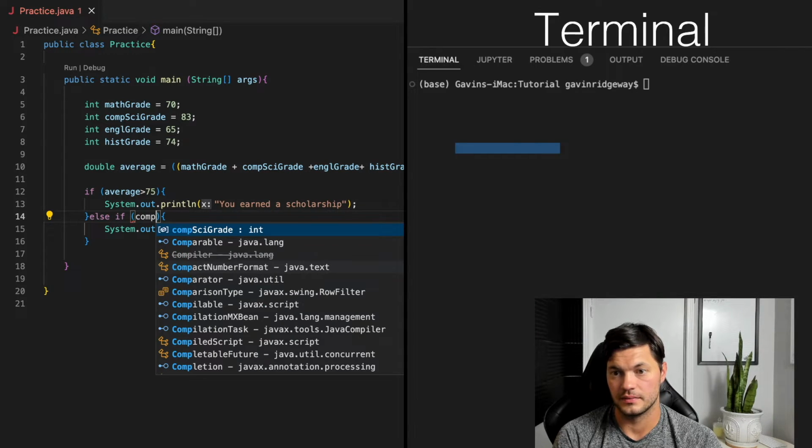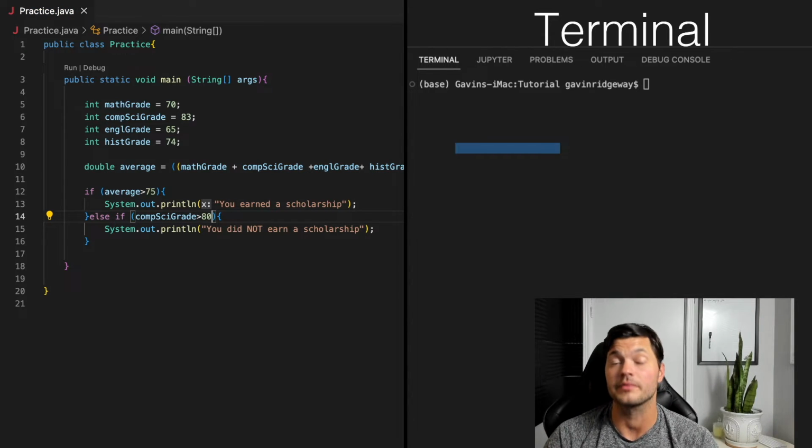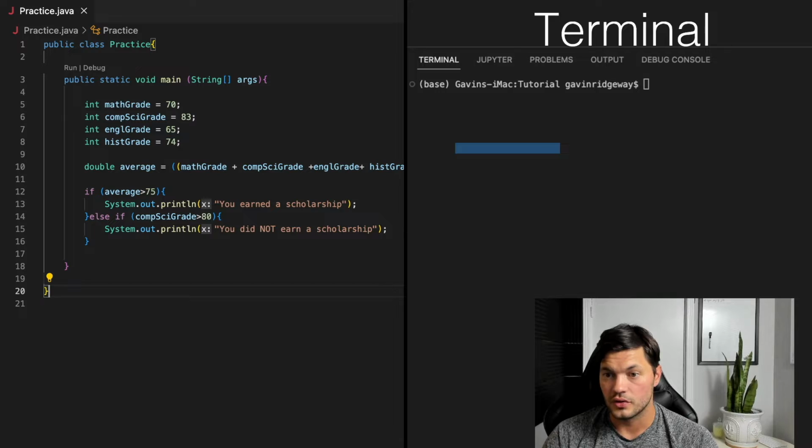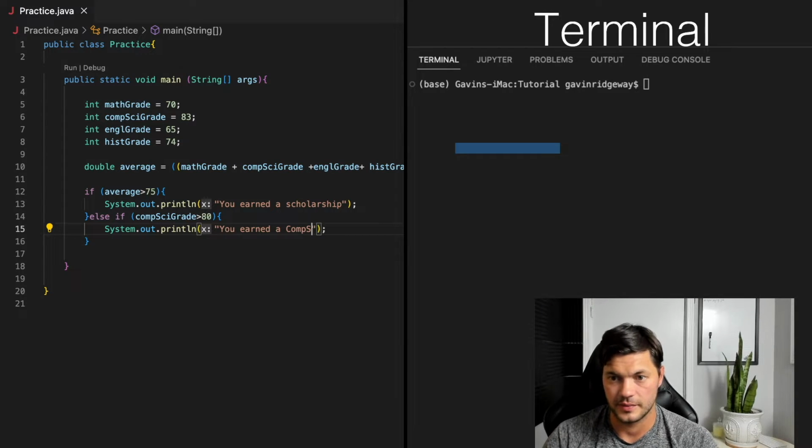com sci is greater than 80. Okay, so put a new condition. If my com sci is greater than 80, you earned a com sci. Actually, let's keep it consistent.